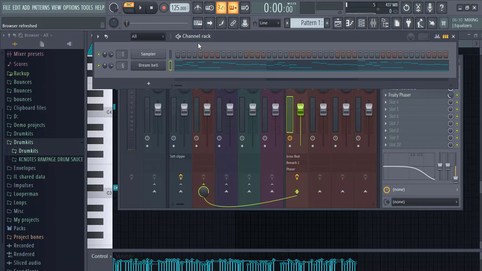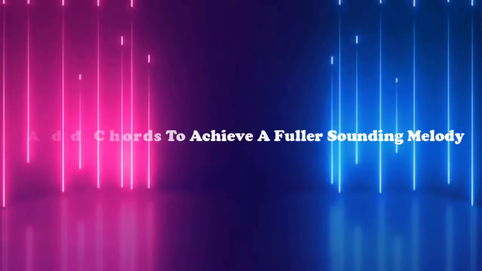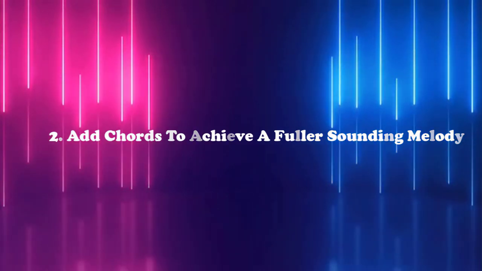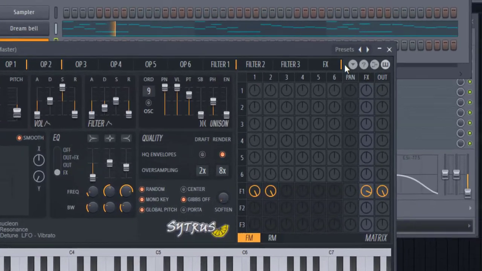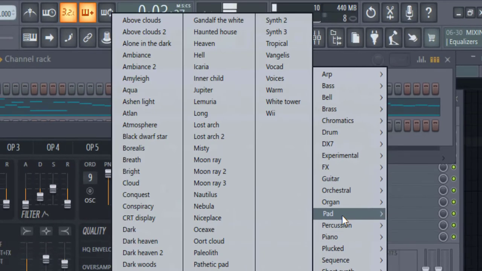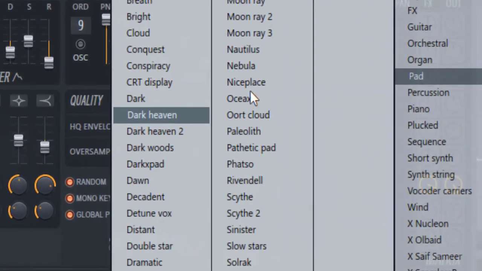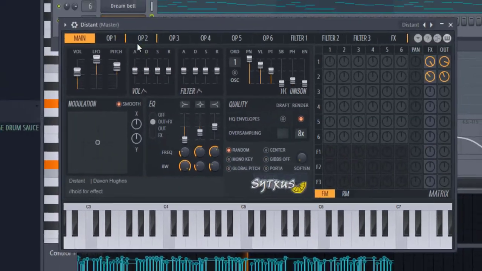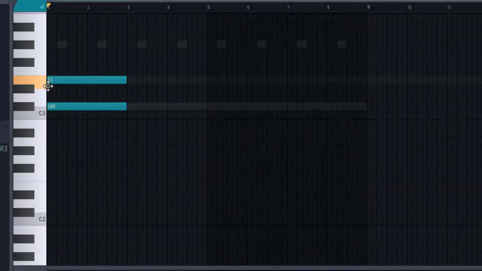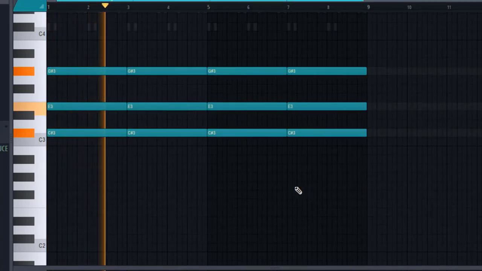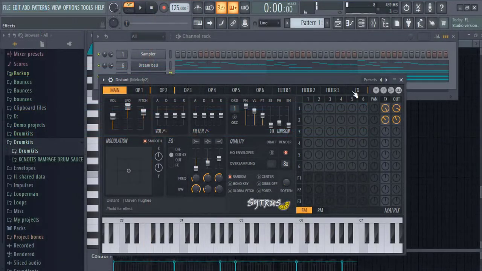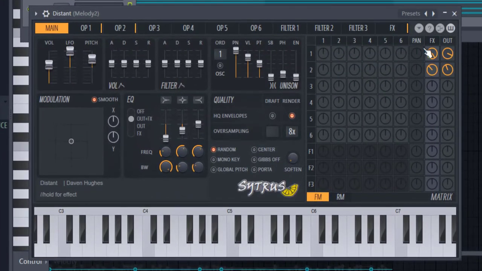Next thing I'm gonna add is just some chords underneath the main melody. So I'm gonna go into Citrus, find a preset, and add some chords, probably from a pad or something real good. So let's go ahead and do that. I'm also going to turn down the reverb send for this pad as well. Let's go ahead.